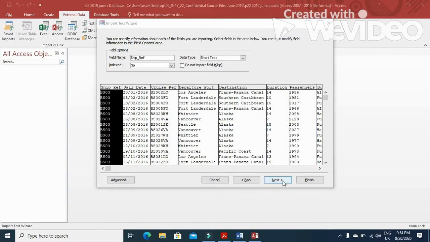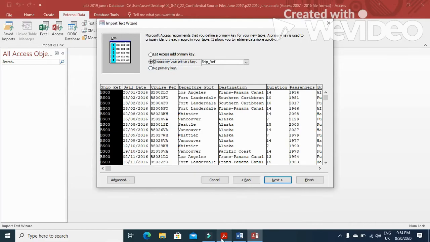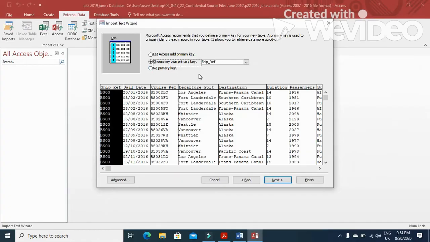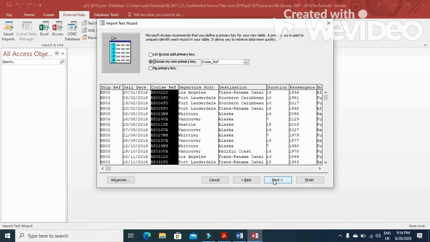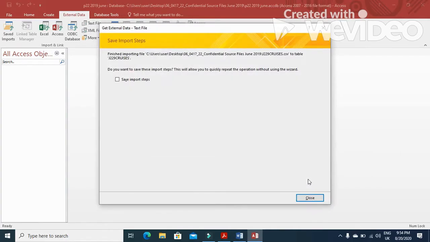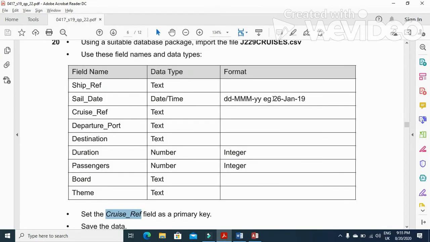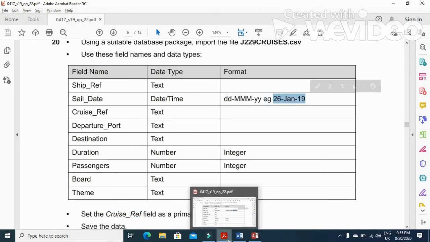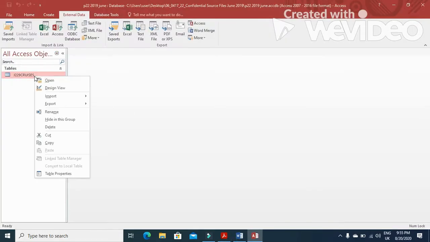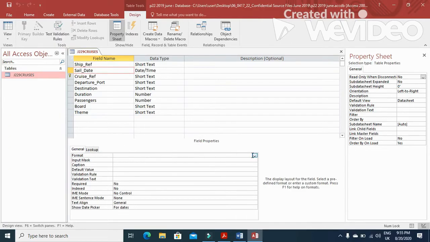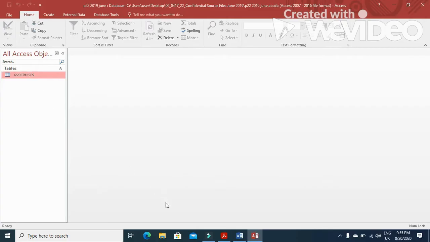So click on OK. Next, choose your primary key, and your primary key is course reference. Next, finish. File is imported. Click on close. They want us to put this one in the format of DTMMYY. So right click, design view, click on date and choose the format from here as they have mentioned. Then click on save and close this imported table.